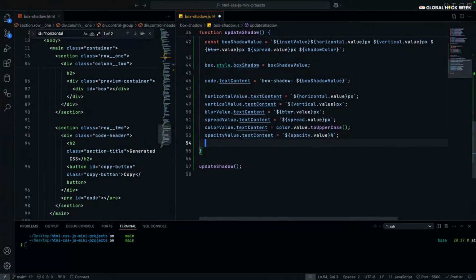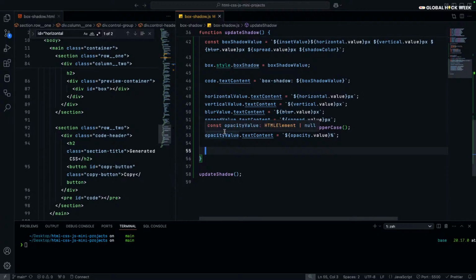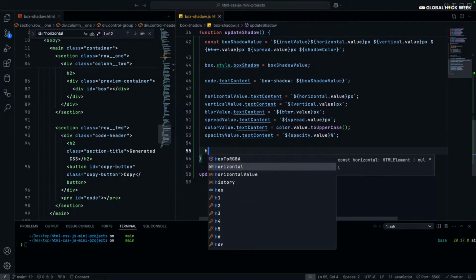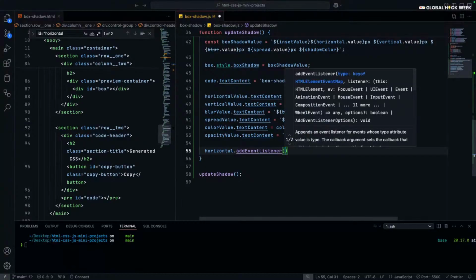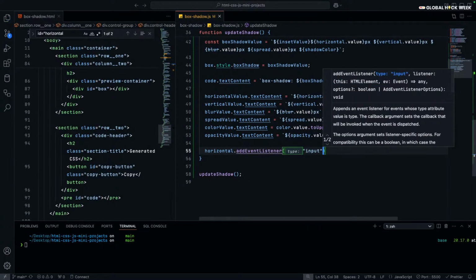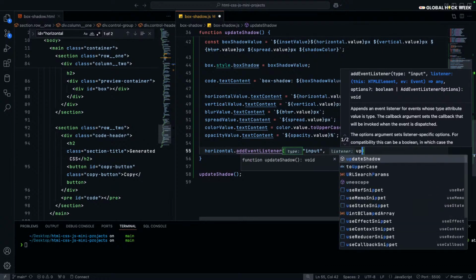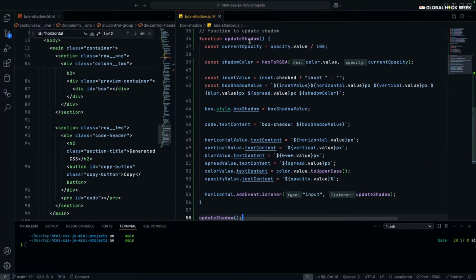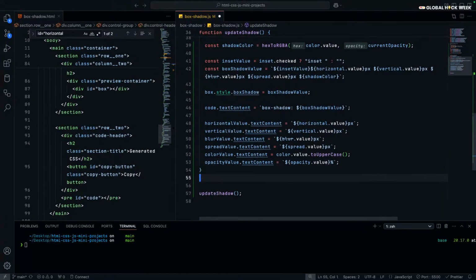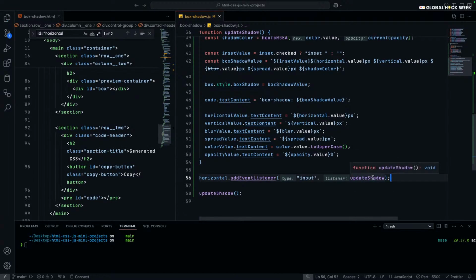Next thing that we want to do is add an event listener. So we can do that by doing horizontal dot add event listener. The event listener would be called input. Okay, change in input. In that case, update shadow should be called. So this same function we are calling inside here, which is wrong. We should not do that. So outside of this function, now we do this.